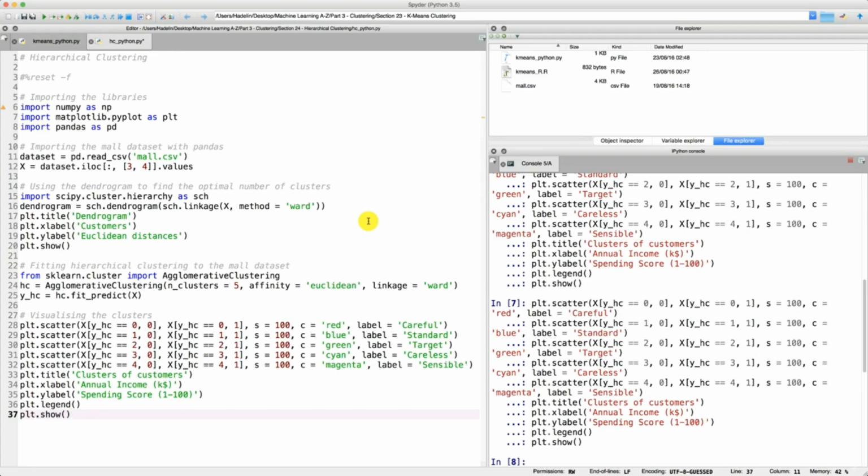So for example, if we are doing a clustering analysis with more than 2 dimensions, we will be able to reduce the number of dimensions to 2 dimensions, and in that case you can select this last code section here, visualizing the clusters, to see your clusters in 2 dimensions. Okay, so that's the end of this section on hierarchical clustering with Python.